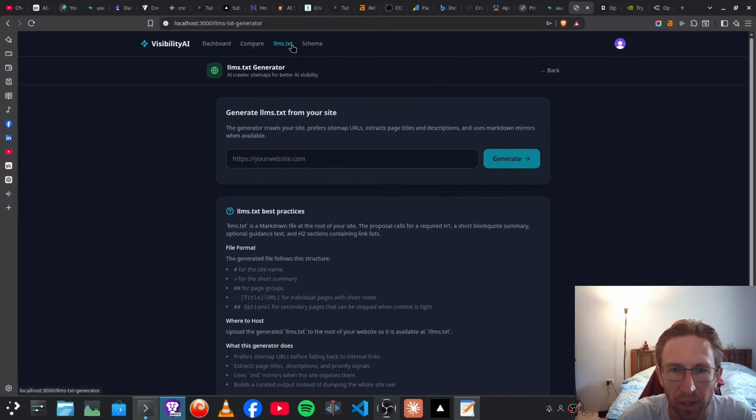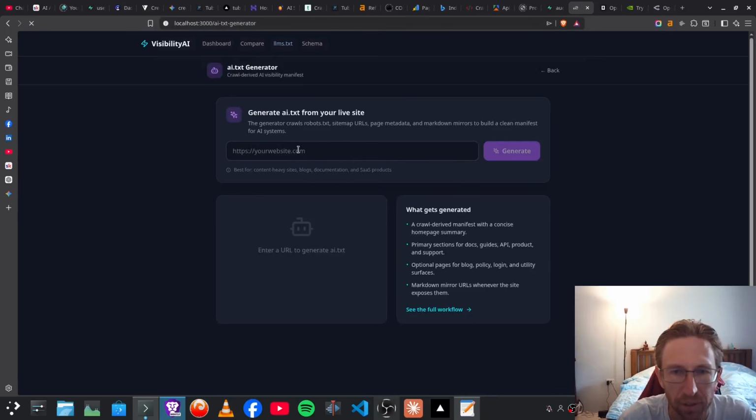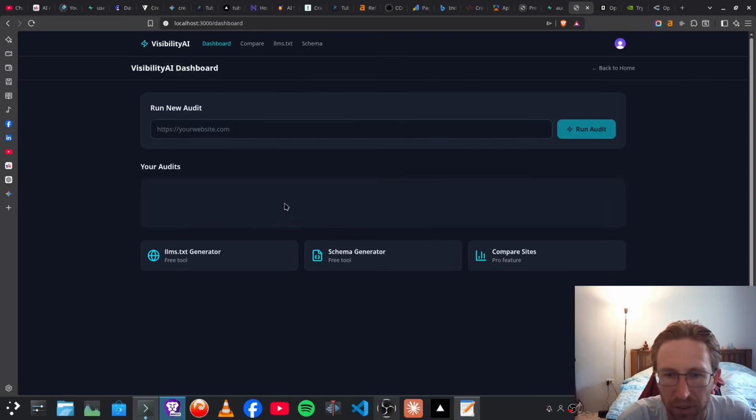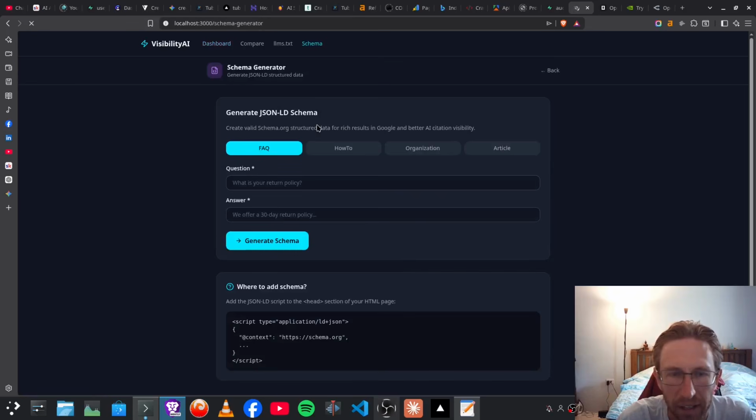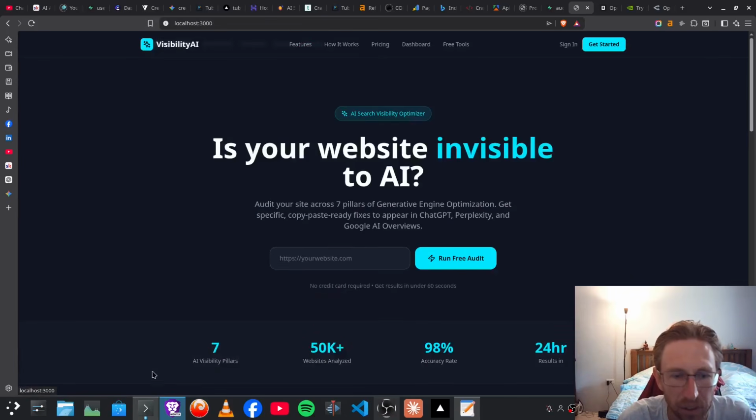I've already got the llms.txt generator, which works properly, as well as the AI text generator. These are some really important files that you want to make sure you have installed on your site so that you're showing up in the AI search results. So you can do that through the site. And overall, it's looking pretty good already, and it's only going to continue getting better as time progresses.